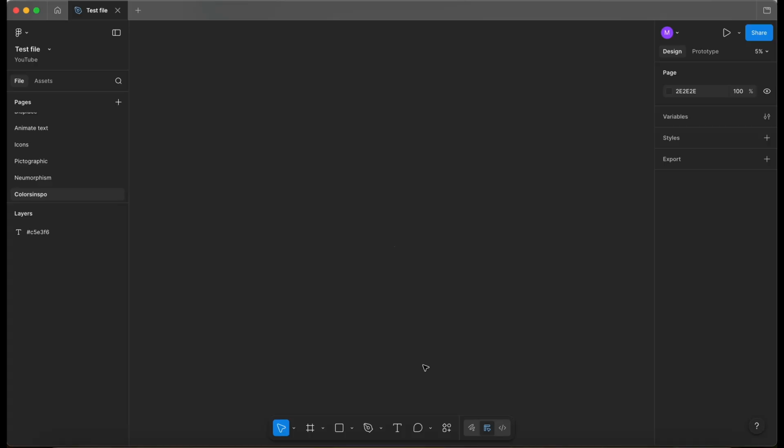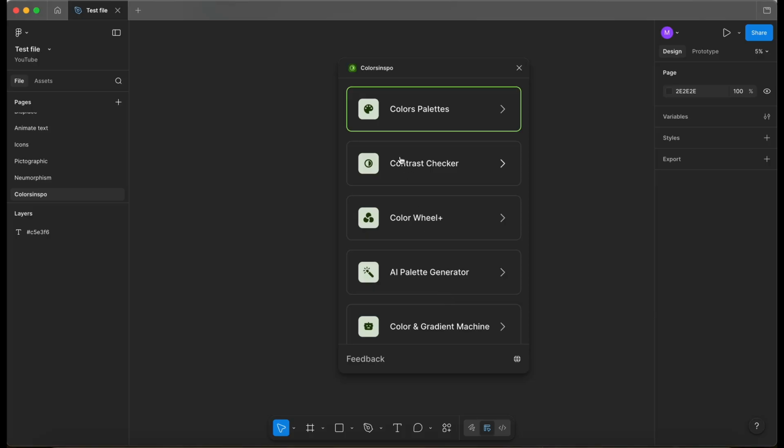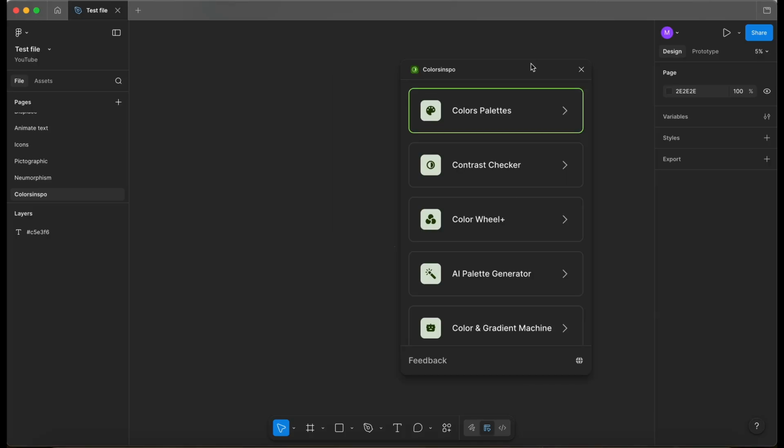Okay, welcome back to the file. So in this video we're going to check out a colour plugin that I've found. So let's go to Actions. It's actually appearing top of my list. So it's called Colour Palettes or ColorsInspo. Let's just click on that. So the plugin is really simple and we've got some basic options that appear when it loads.